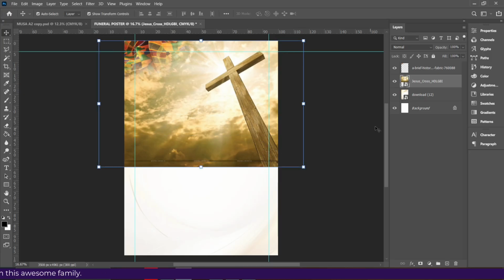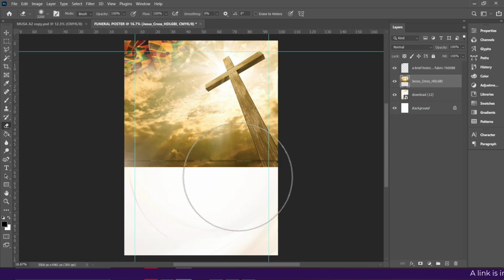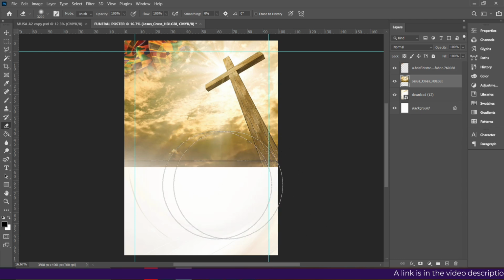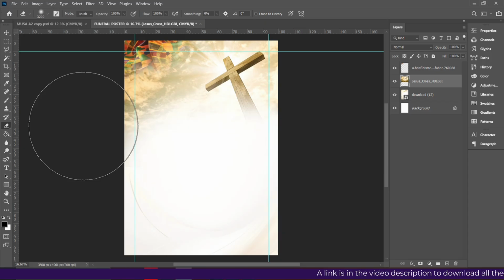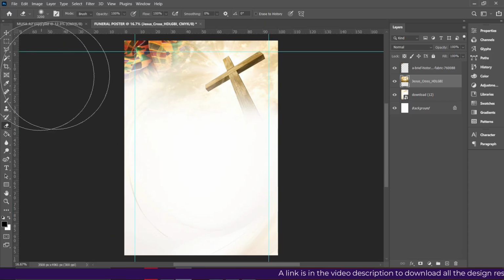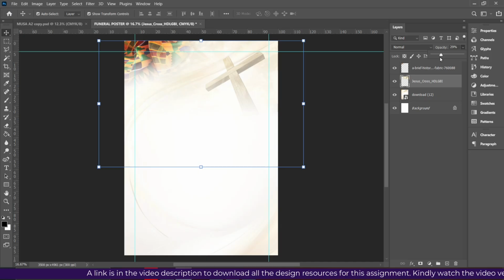I want it to be like this, and rasterize this one as well, and we are going to blend it, fading some part of the edges off so that it will blend with the background. So I have something like this, which is absolutely fine. Then let's reduce the opacity to 20 and see. Okay, 20 is not bad.